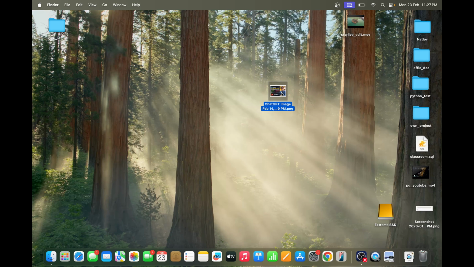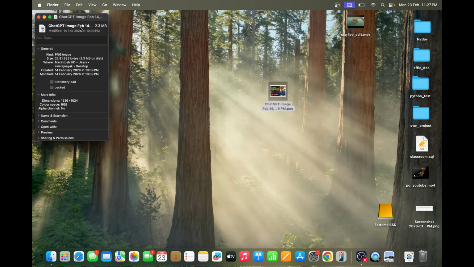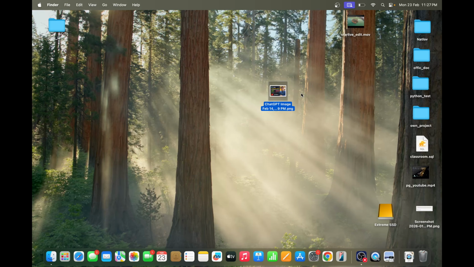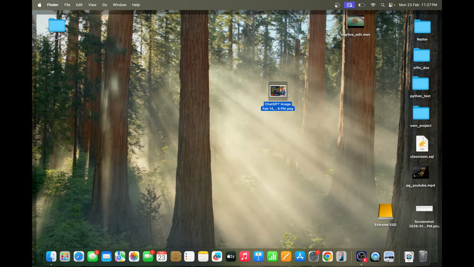So you see that if I go to Get Info, 2.3 MB is there, but when you upload this thumbnail, compression is required. Compression means your photo size should be below 2 MB, so then you can upload this image to YouTube. Okay, you can set your thumbnail in YouTube. So that's why compression is required.